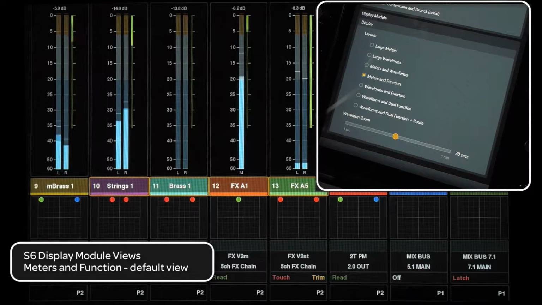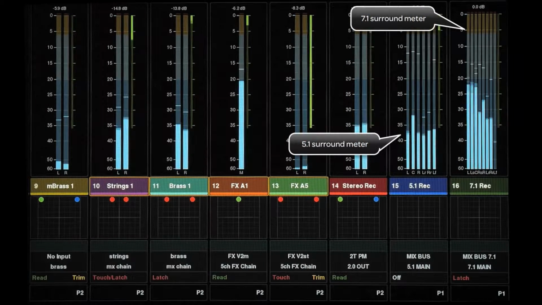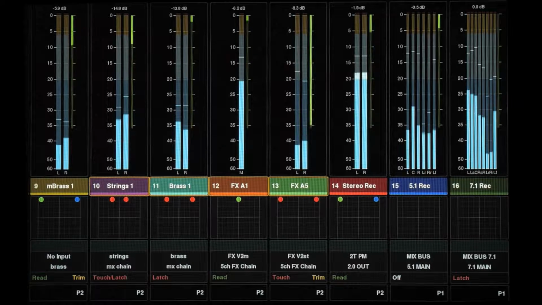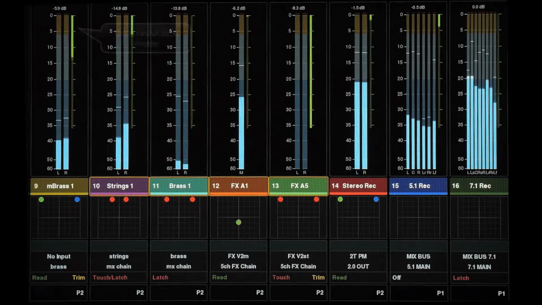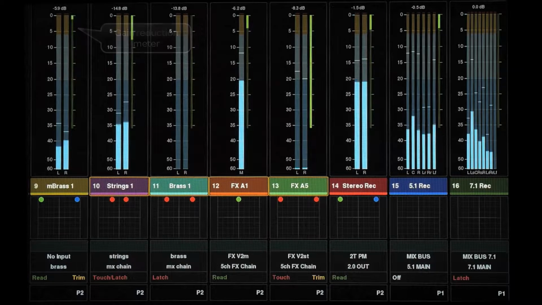The default mode is meters and functions. In this view, we have a detailed meter per channel up to 7.1 surround. The meters follow the ballistics of the host digital audio workstation, including the 17 different meter ballistics in Pro Tools HD11. To the right of the main meter, there is a downward firing gain reduction meter.